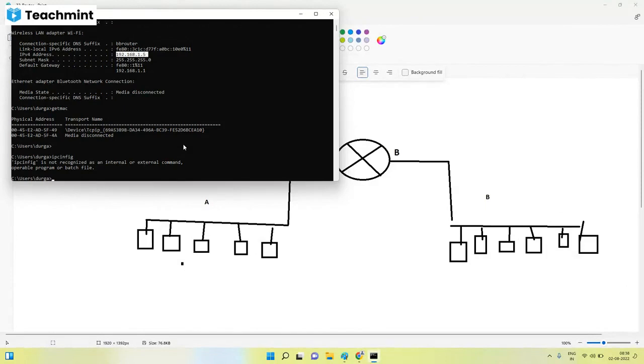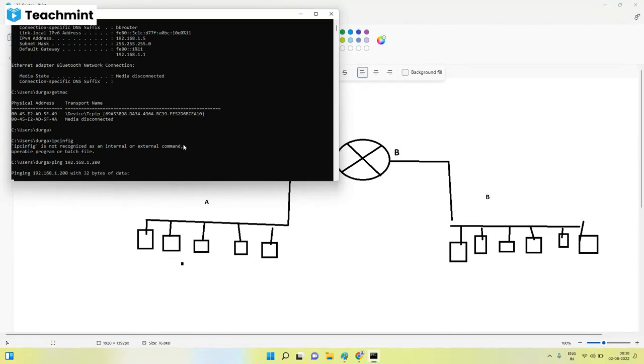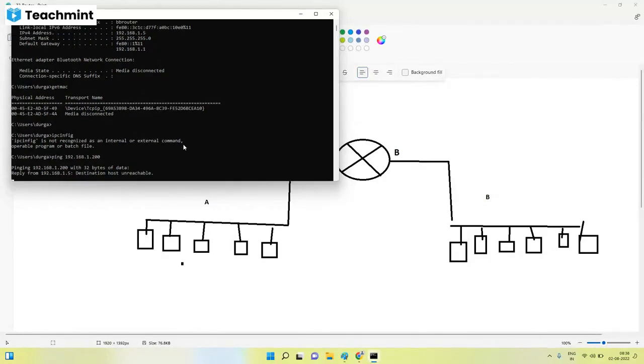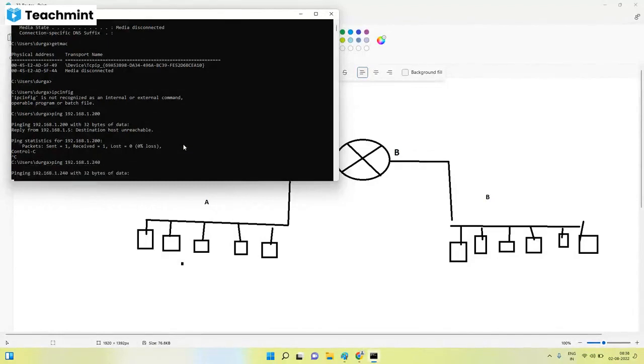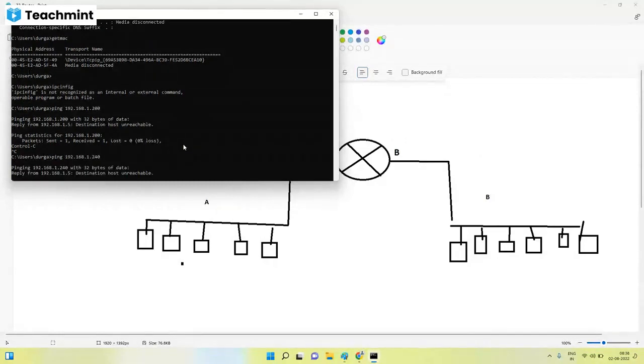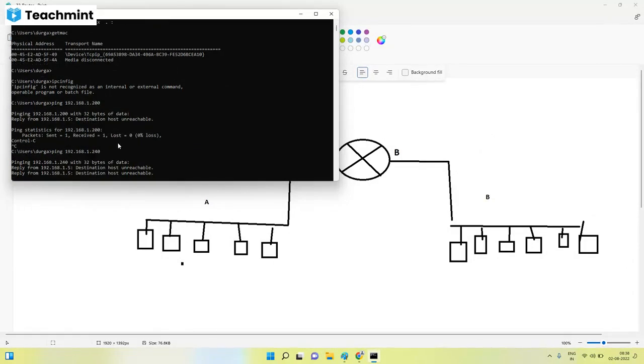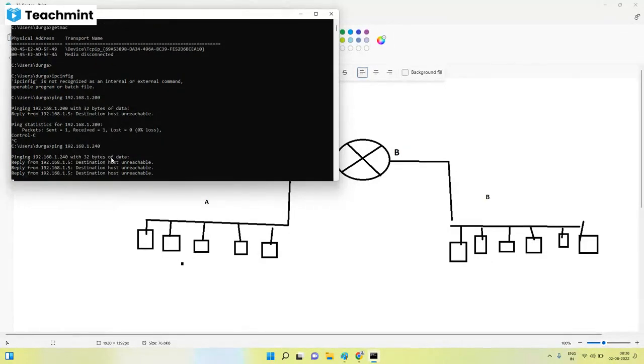If I want to test connectivity between two computers, ping space, destination machine IP. If I want to check connectivity between my computer and 192.168.1.200, ping space, enter. 200 is not reachable, it's down right now. 240, nothing is reachable. Right now there is a power outage here. All the devices are powered off, so that's why they are not reachable.